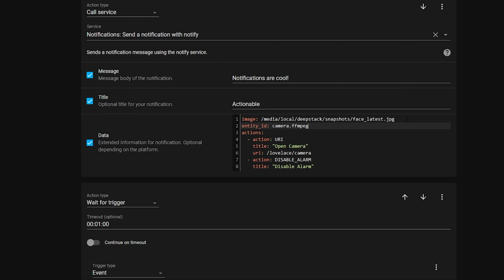The nice thing about this is that because we are leaving the image in there, on Android it will display the image, and on iOS it will display the camera feed, at least at the moment until this is added to Android. Saving and testing this makes our final notification look like this.